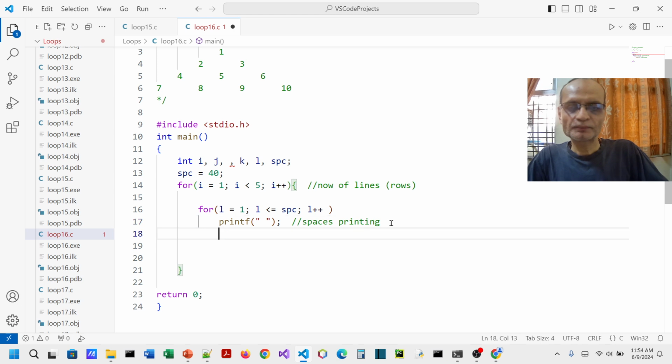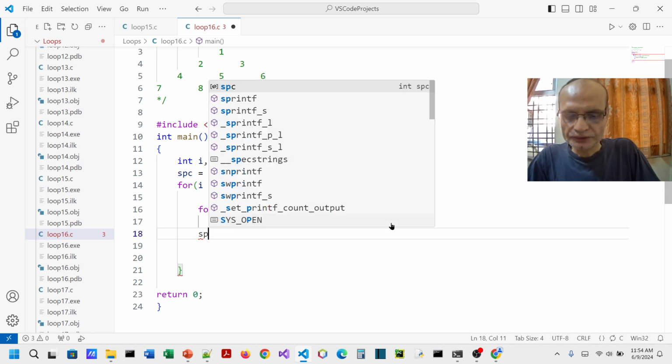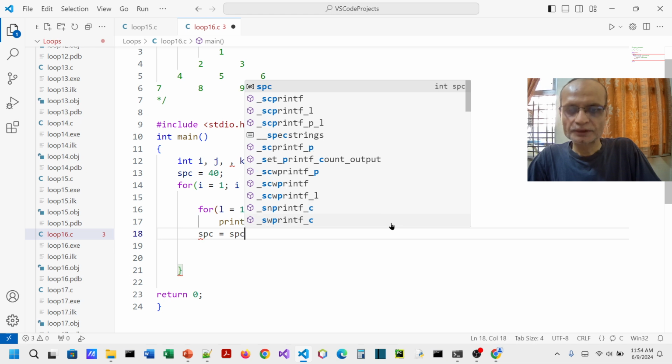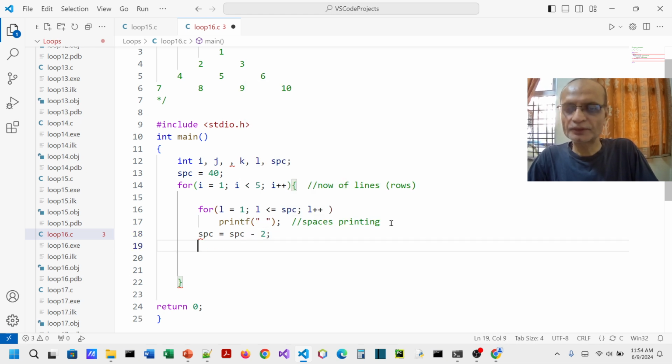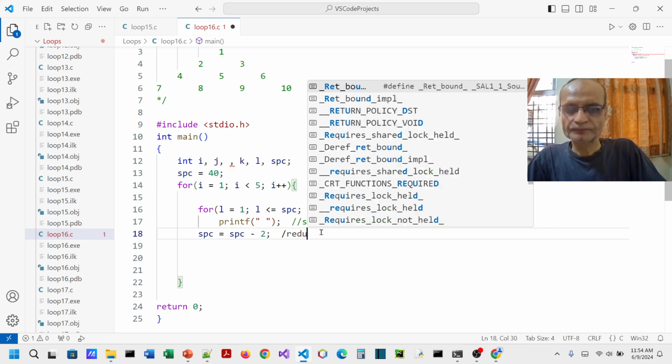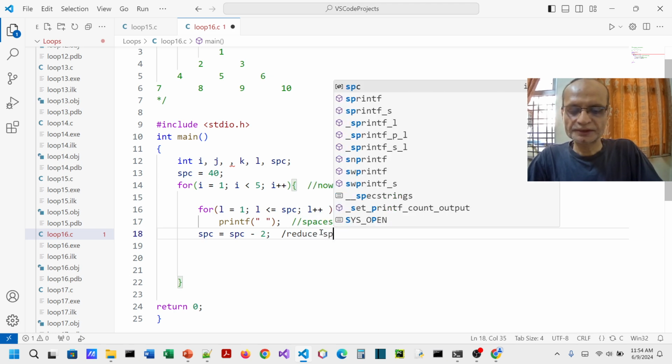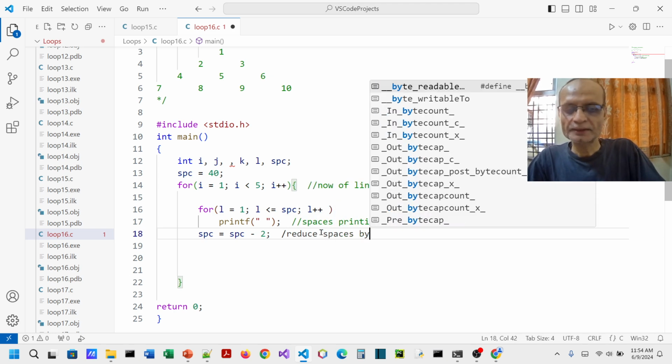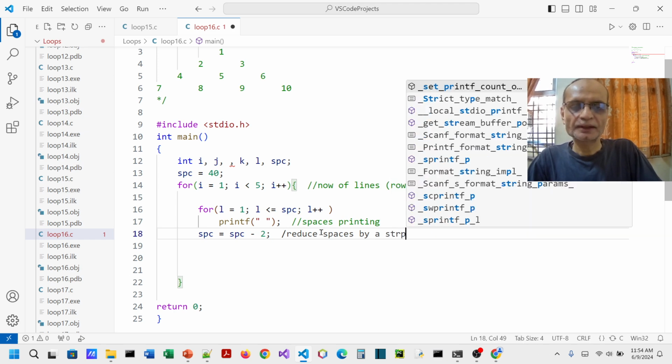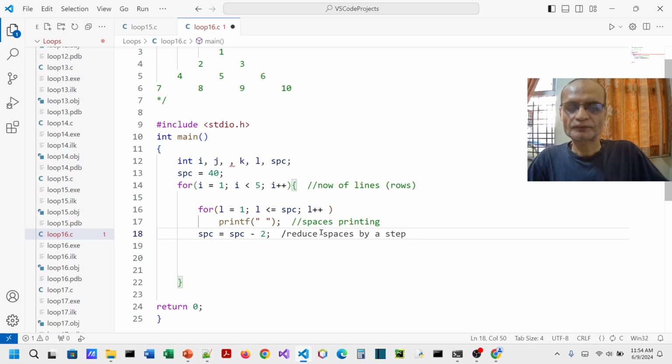Okay, now comes a very important point. Once you have printed, in the next iteration you need to reduce the spaces. So we can reduce spaces: spaces equals spaces minus 2. We can reduce it by 2 and we can play with this. Right now we will reduce by a step, that means reduce the spaces by a particular step. So right now the step is 2. We can play with this and work on this.